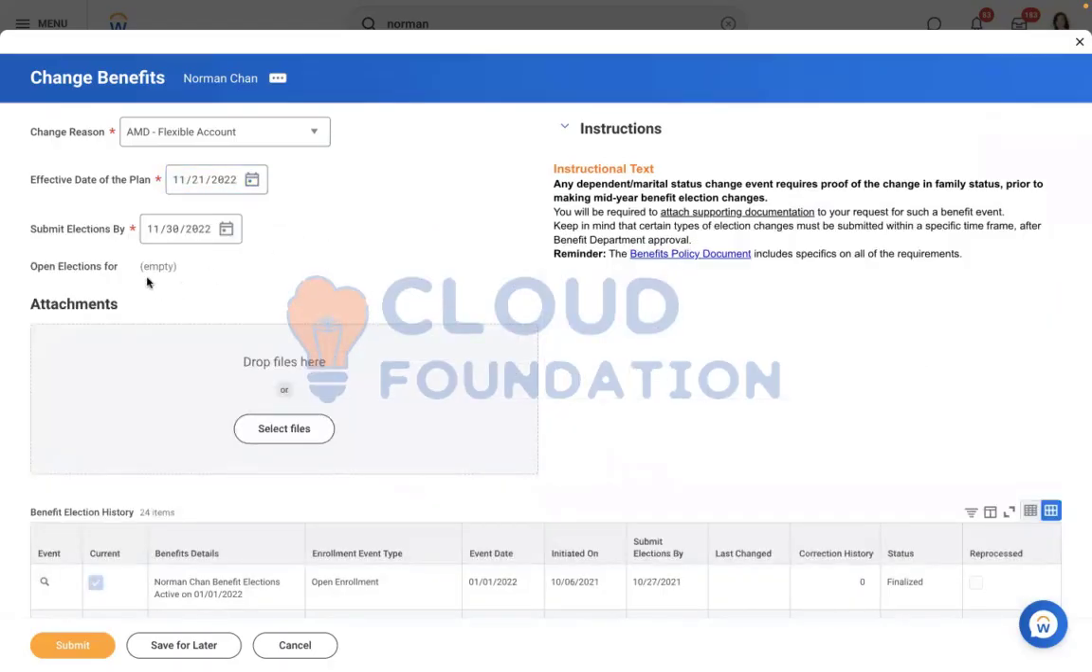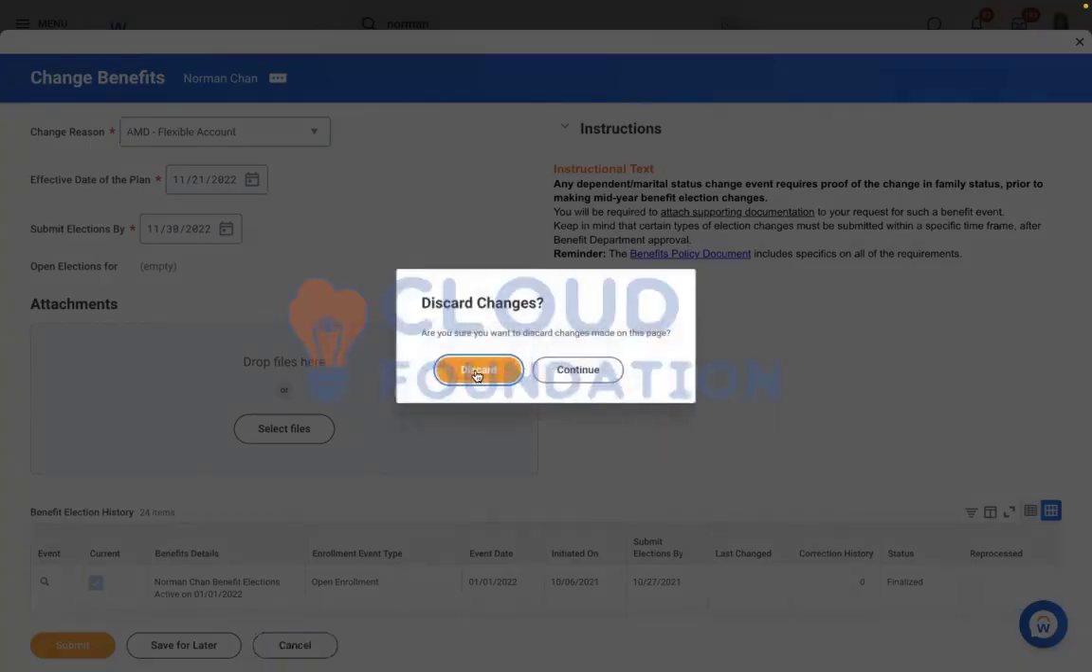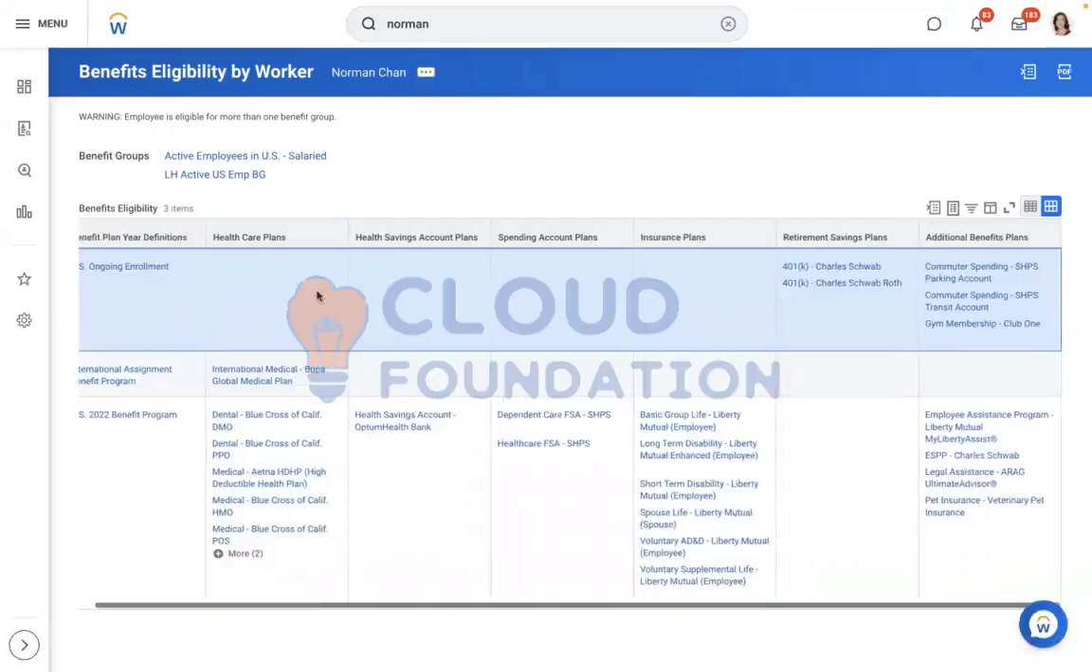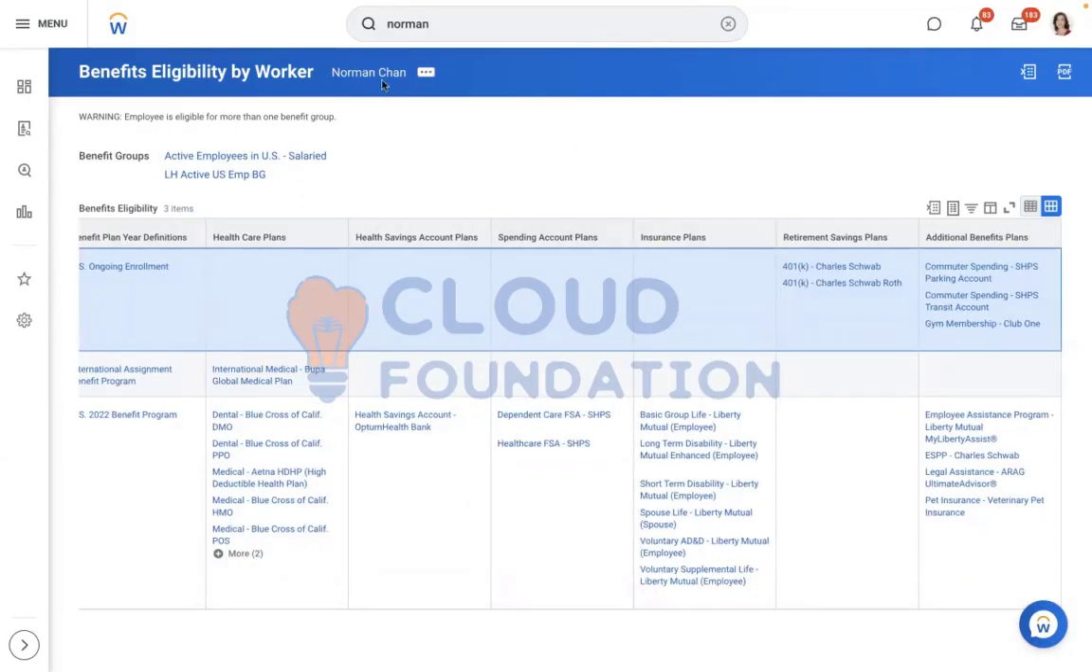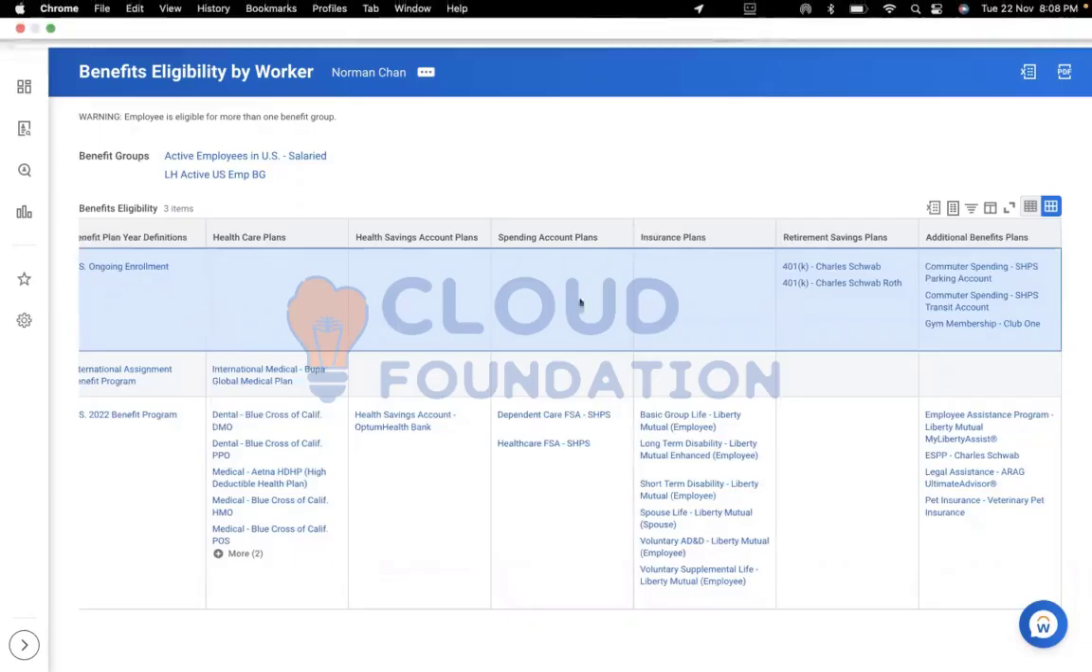The plan is not coming here. Good one to troubleshoot. Let me check his eligibility. These are not our coverage types. Let's troubleshoot why it is like this.